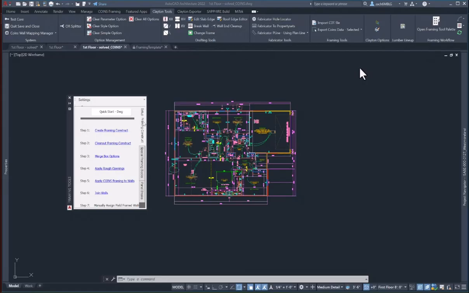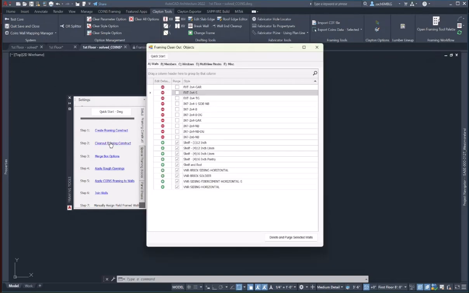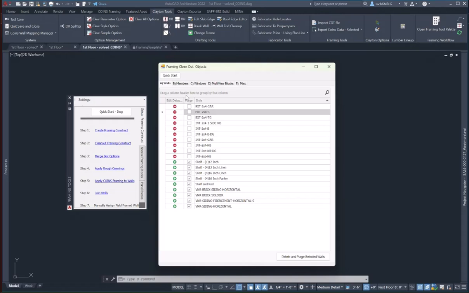Okay, so we've already ran step one and created our framing construct. So we're now working in our first floor solved coins construct. We're going to continue to step two, clean out framing construct. I'm going to start with the walls. So what this is going to do is delete and purge any wall styles that don't include framing. So you can see the ones that have checkboxes are going to be removed. The ones that are unchecked are going to remain. So these are the walls that we want to keep in the project.